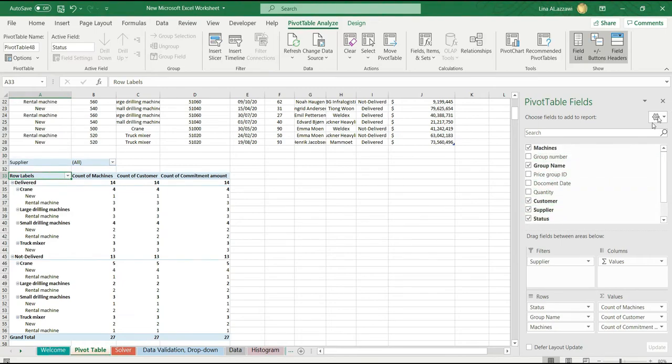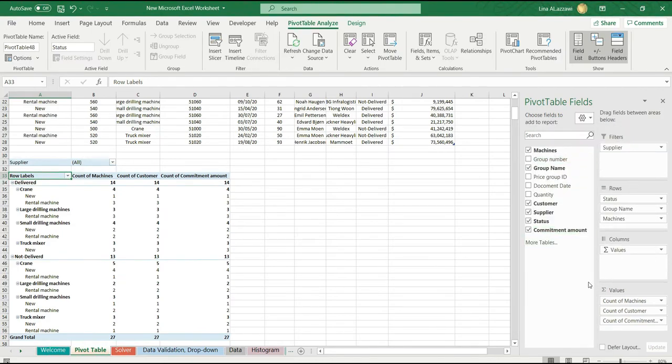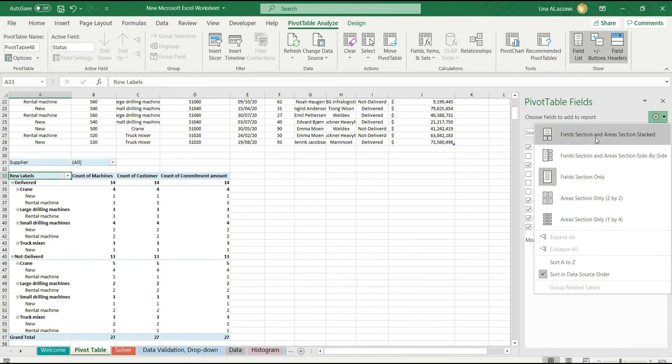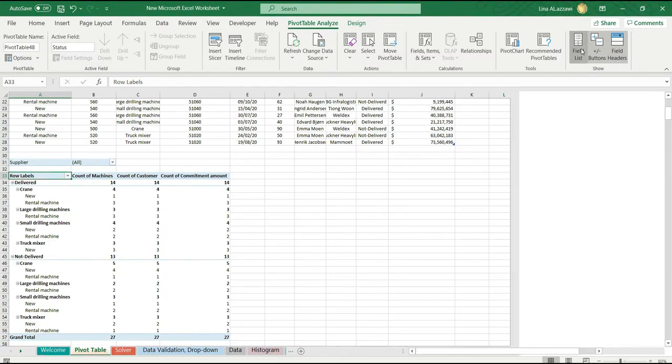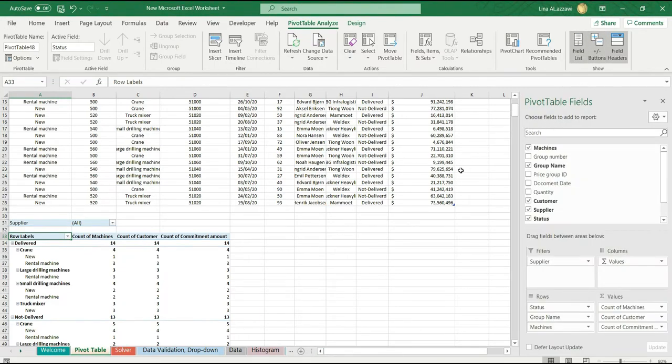If you would like to change this layout, you can, for example, put it in that way, and the field list will be here and the boxes on the side if you don't have much space, or you can go to this layout. I'll go for default. And here the field list, if you want to remove it or to bring it back.